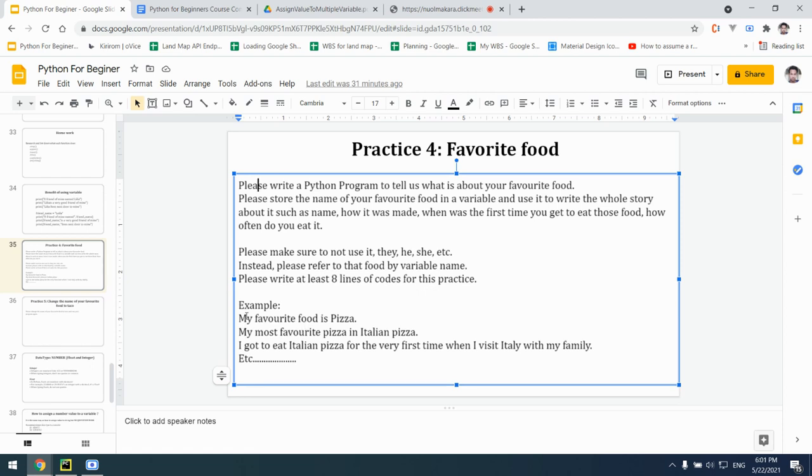So this is an example. My favorite food is pizza. My mom's favorite pizza is Italian pizza. I got to eat Italian pizza for the very first time when I visited Italy with my family, etc. So, is the instruction clear?